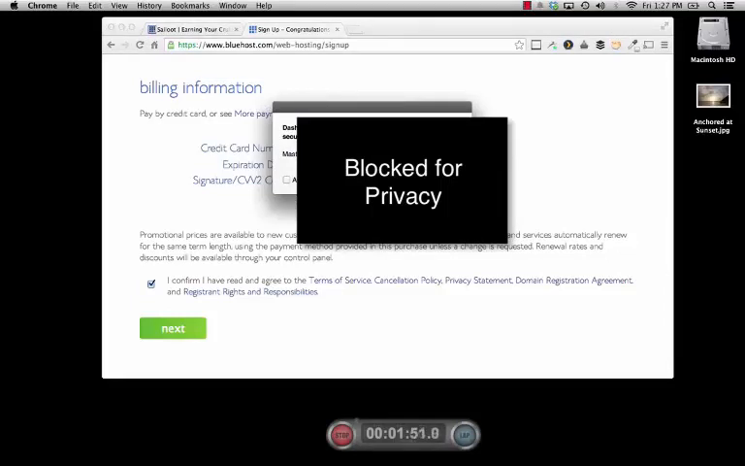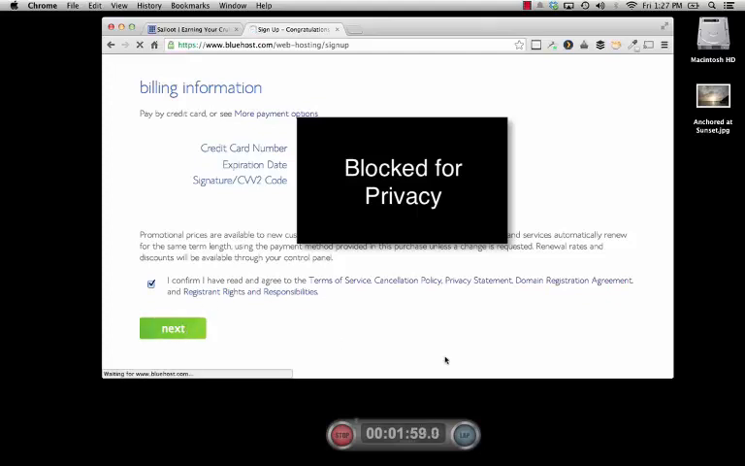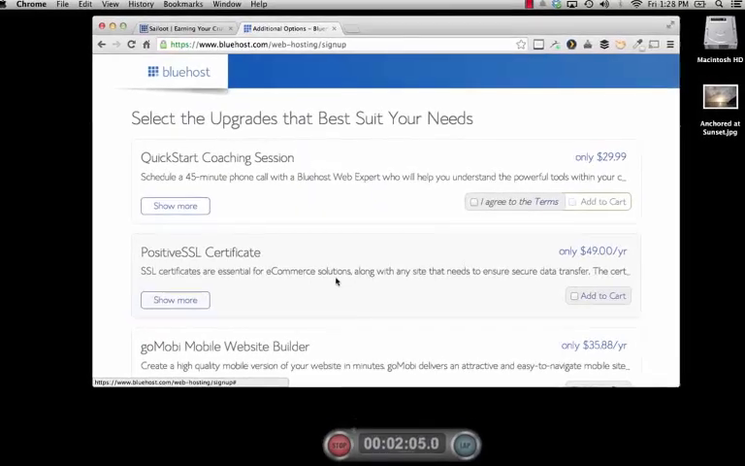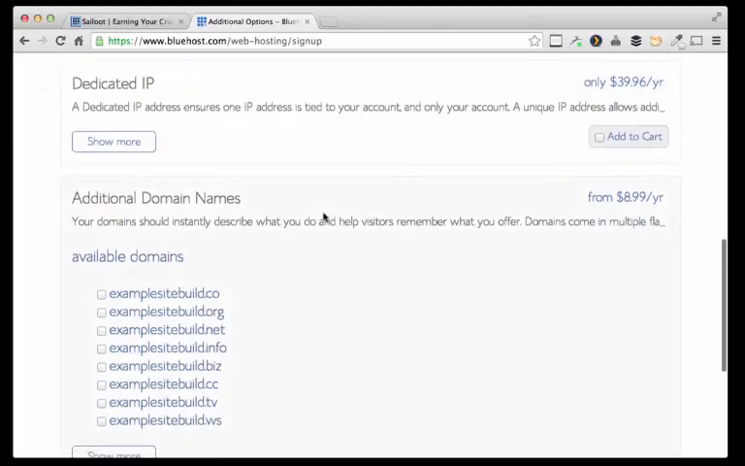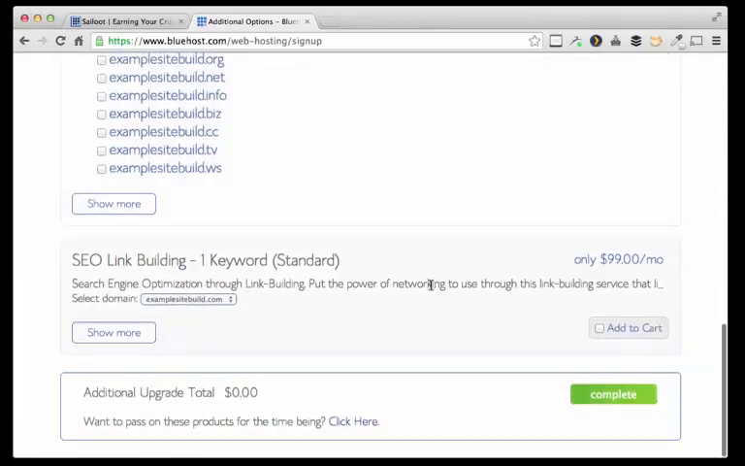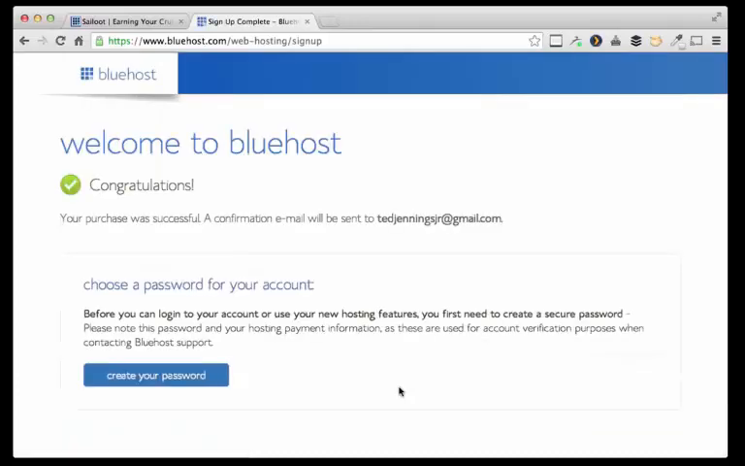I put in credit card information, and go ahead and hit next. Make sure that that's checked down there. Alright, you don't want any of that stuff. They'll try and sell you more things. So scroll down to the bottom, upgrade total 0, go over here and hit complete.